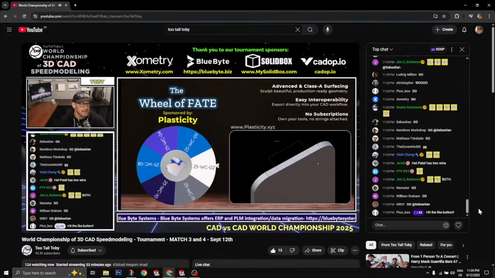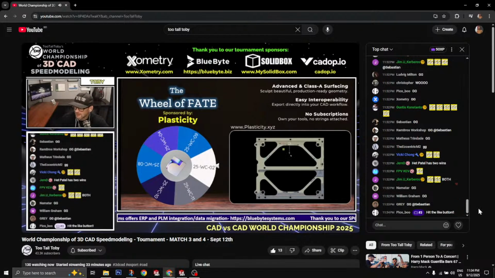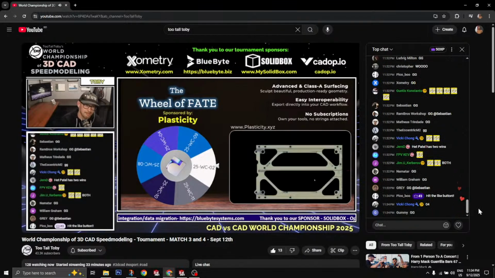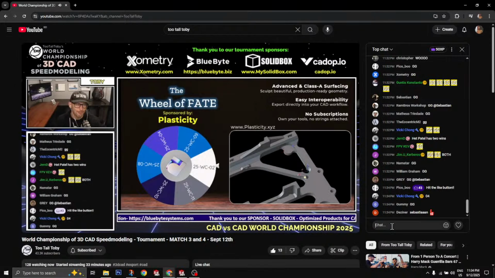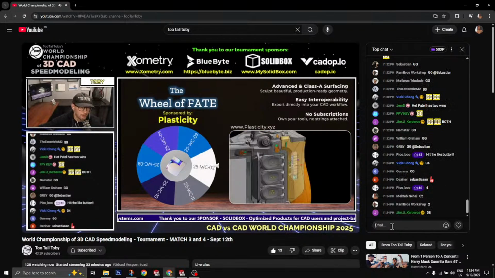We're gonna take a look at the Wheel of Fate here, and we're gonna use this to randomize our next challenge, and we're gonna find out what our next challenge has in store for these runners. What's it going to be? Is it going to be sheet metal? Is it going to be some kind of wood construction? Is it going to be an injection molded part? What does the wheel have in store for our runners?